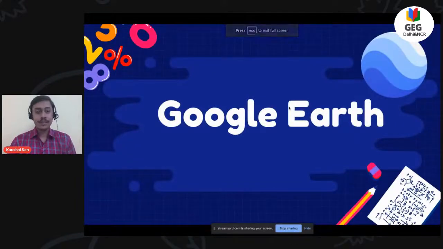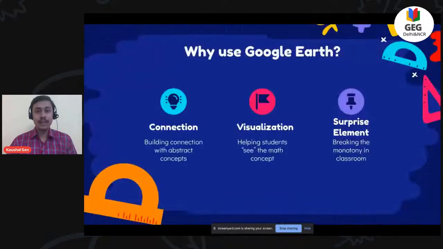As a Google certified educator, I explored this tool, Google Earth. And why should I be voicing for this Google Earth? Because it is going to build connection and visualization skills. A lot of students do not connect with the mathematical ideas that are being taught in the classroom. But bring Google Earth into your classroom, and there you get the connections.